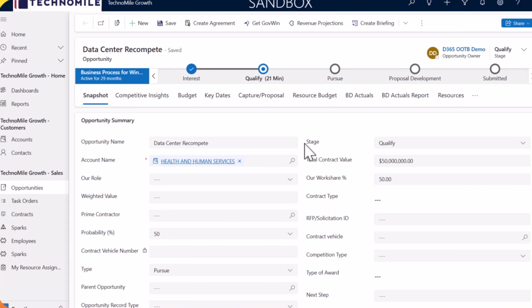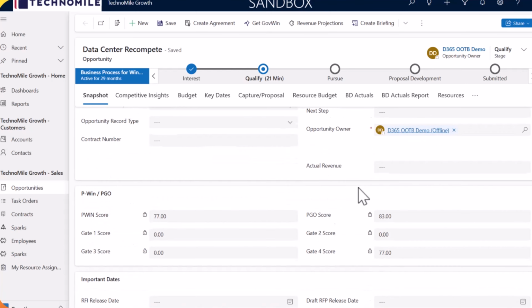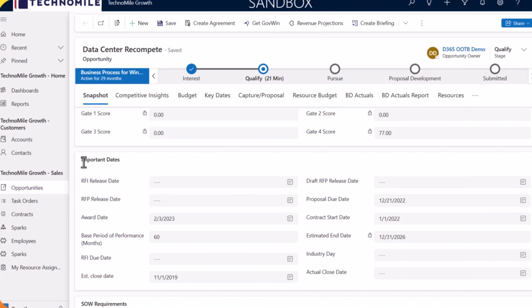To generate the revenue projection, I need to have entered the total contract value, as well as our work share percentage, as that will impact the factored projection that's created. Scrolling down in the important dates section, we'll also need to have filled out the contract start date and the base period of performance. This start date combined with the period of performance will create the time frame that the revenue projection is spread across.